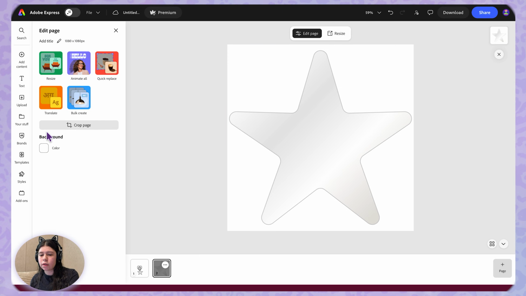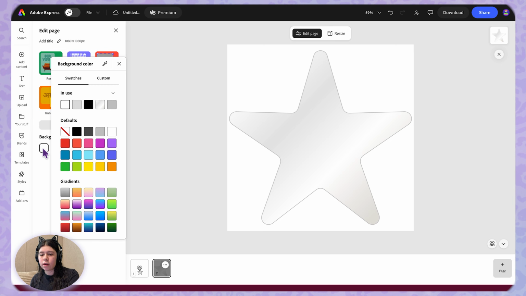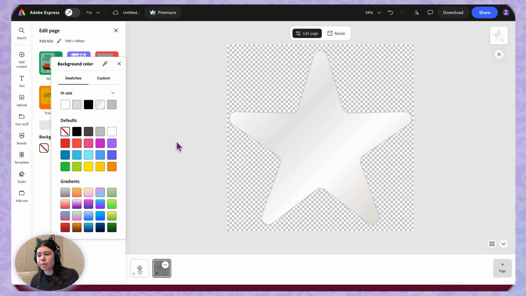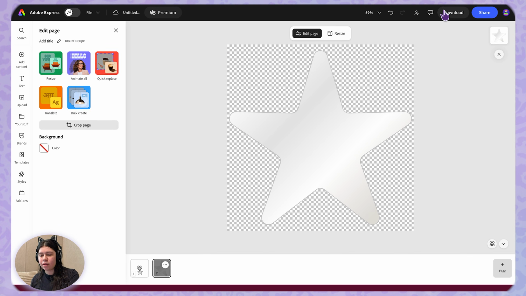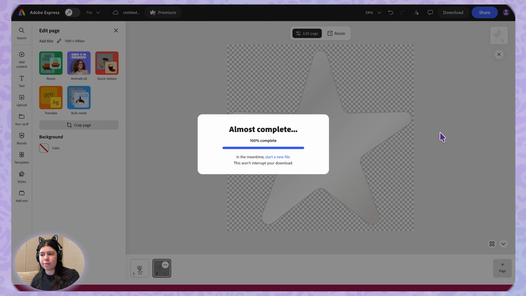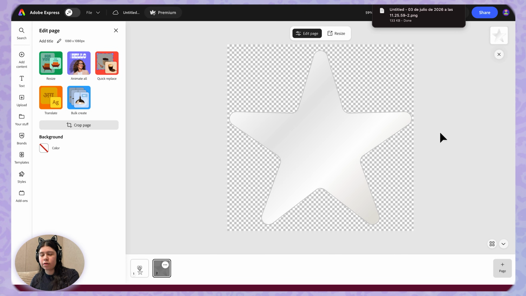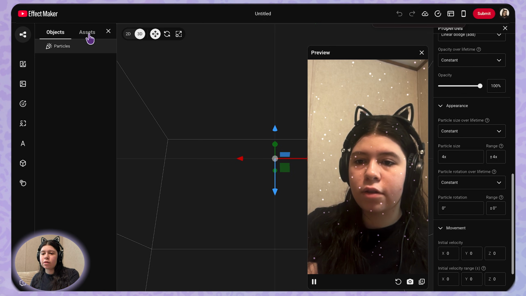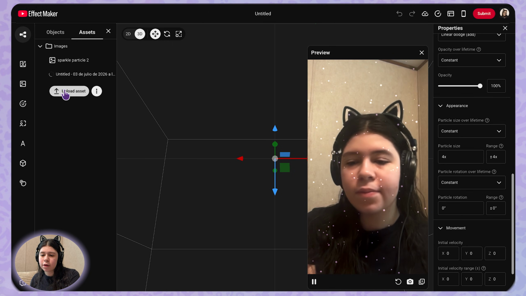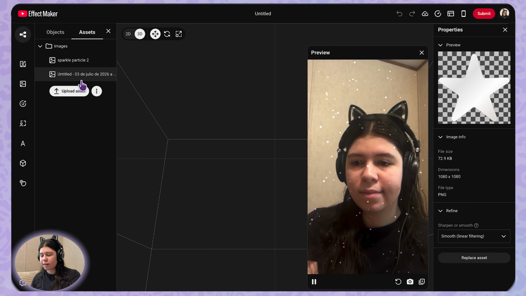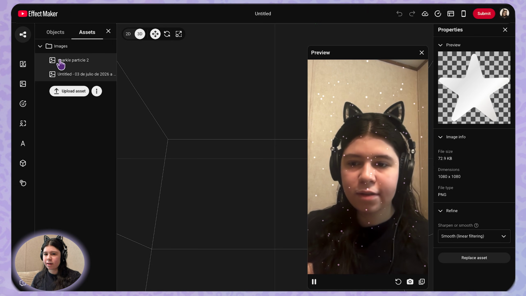When exporting a set that you plan on using with particles, it's best to have the background transparent, because otherwise it will be an image on a square particle. Your particle is just little pieces, copies of that image that you're using. I'm going to go back to my YouTube Effect Maker assets area and upload this new particle we just added. Ooh, I like this. I like the star.